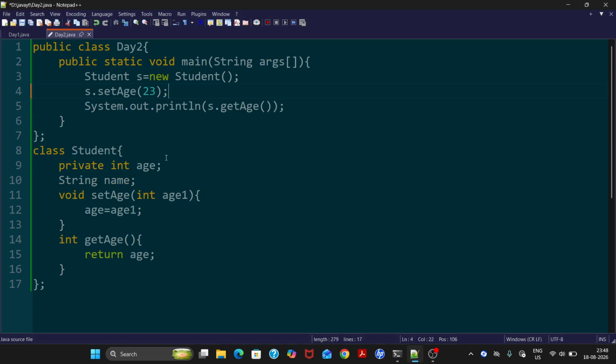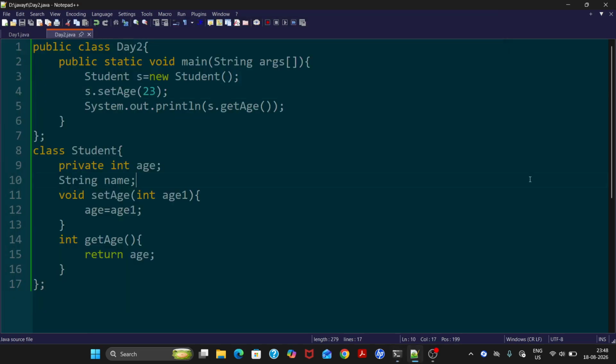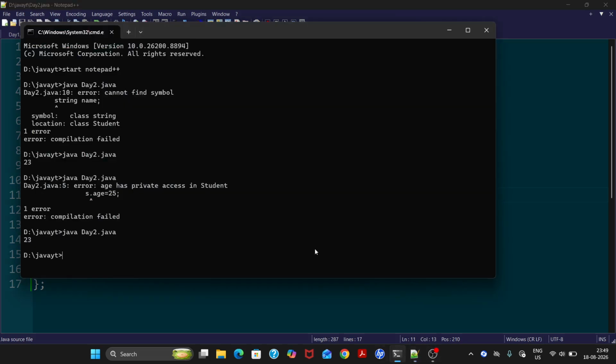By using methods, we can have access to those variables, even if they're private. Now, if we run, there will be no error because the method is not private. It is default. So we can access it outside the class. But let's make it private. Then you can see the error. We cannot access them outside the class.